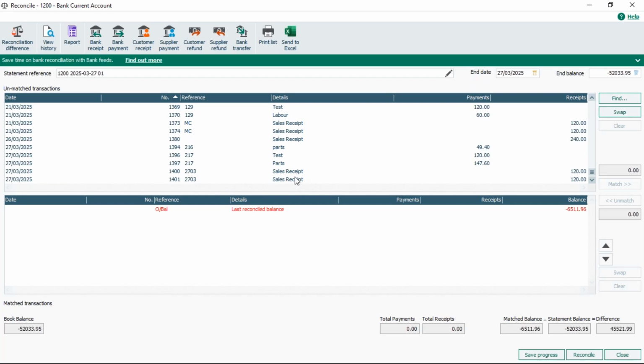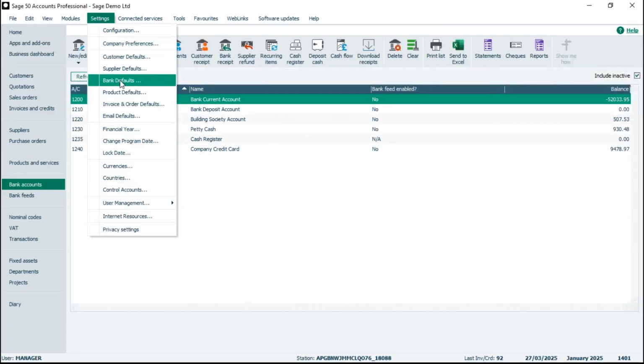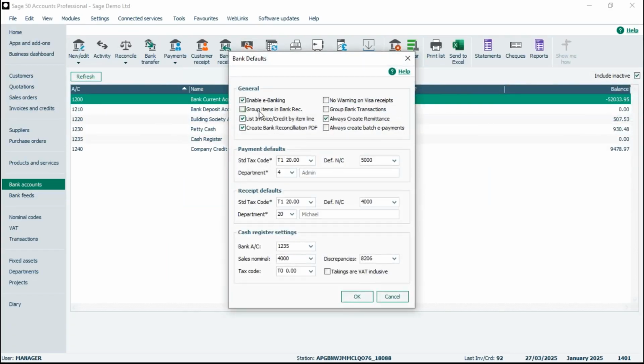So there is one final setting I want to bring your attention to, and it's not widely used, because it's not a great advantage to you, but it's this one. If we go to settings, bank defaults, you've got this option here, the second option down on the left, group items in bank rec. So that's exactly what this option is for, not to be confused with group bank transactions. This just groups them within the bank reconciliation list.